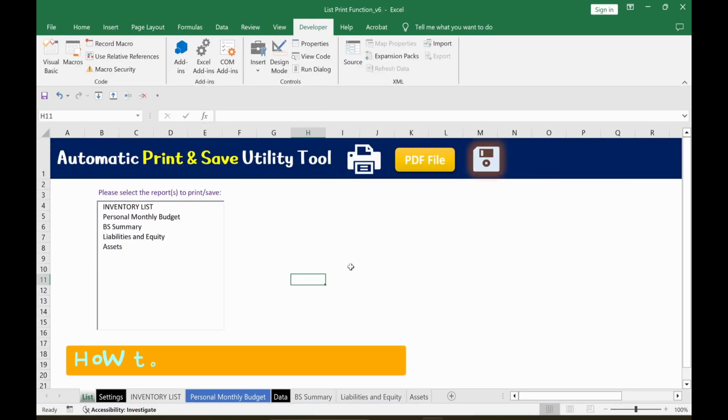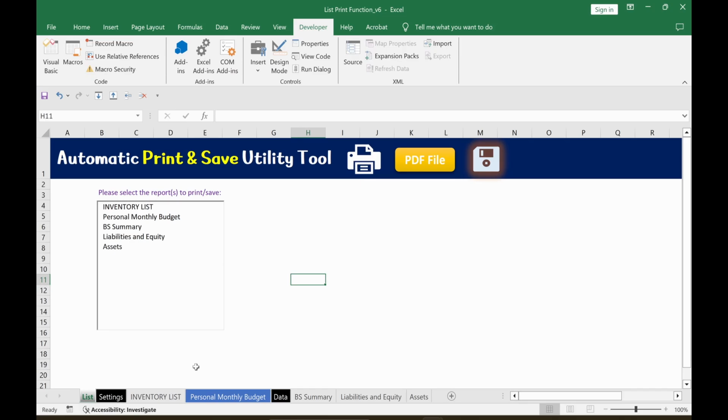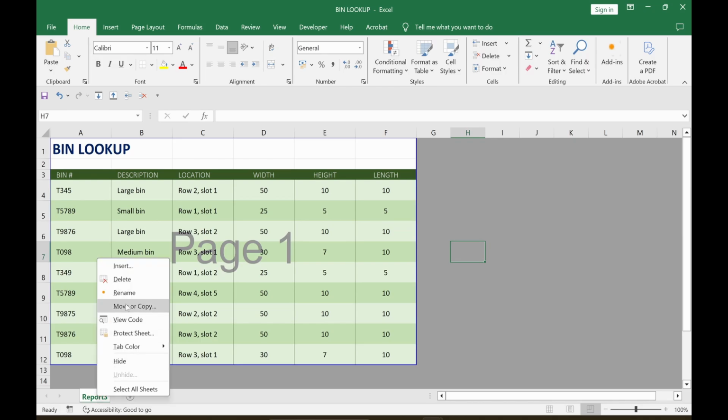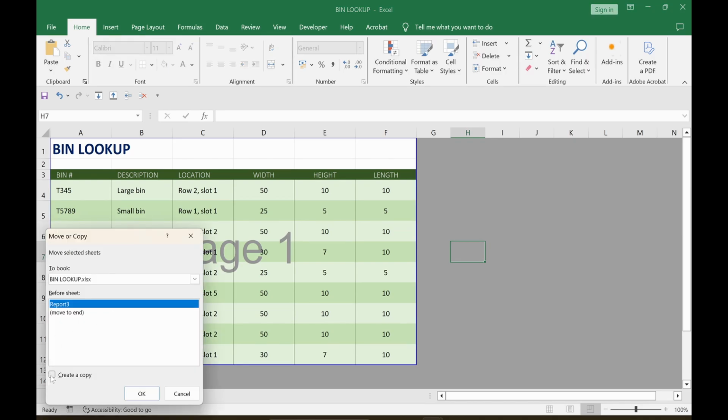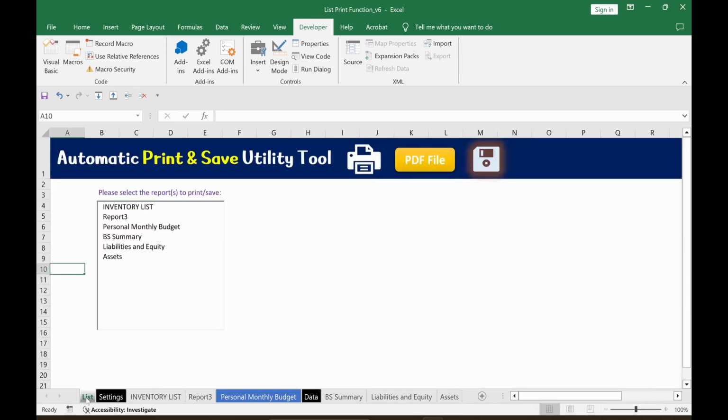The next one is how to add a new report into the file. For example, I have this bin lookup report. I want to add it in this file. Let's do it quickly. Go to here, click the right mouse button, go to move or copy, click create a copy, go to here, select utility tool, select the location you want to put it. I want to put it here, click OK. Then report 3 is moved here. The nice part is if you go to the list, it's automatically created there as well.